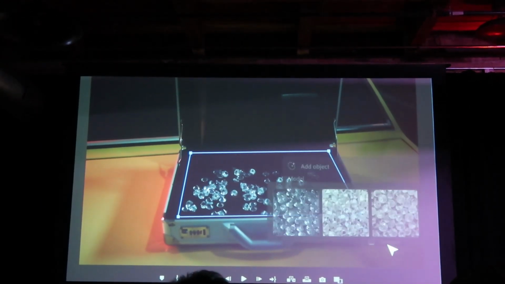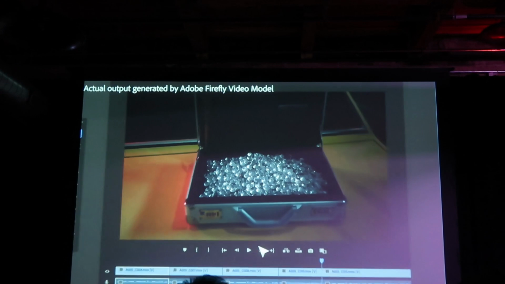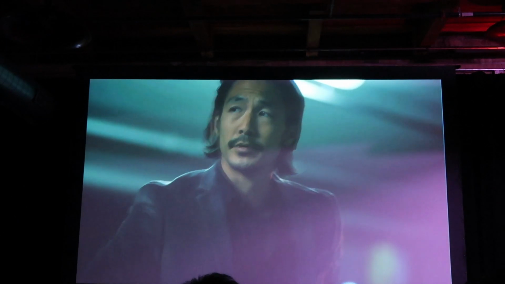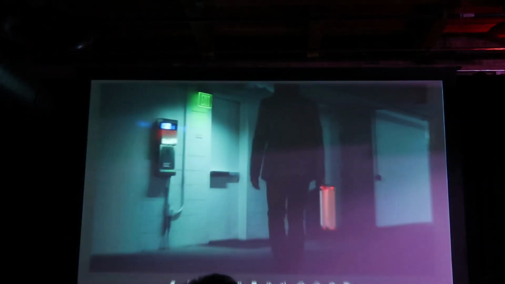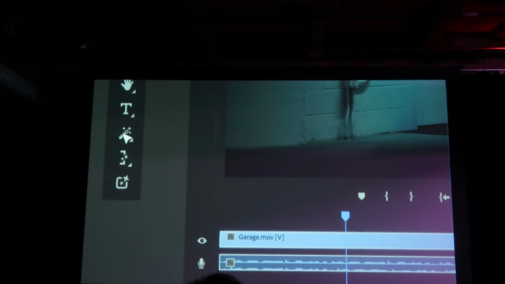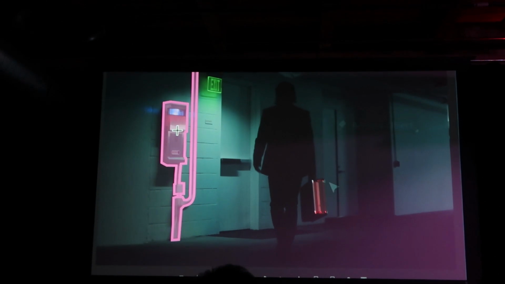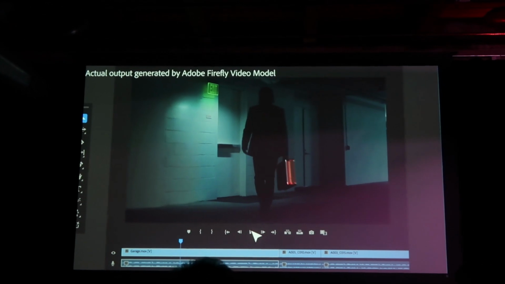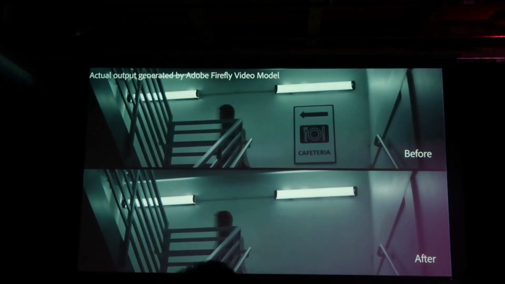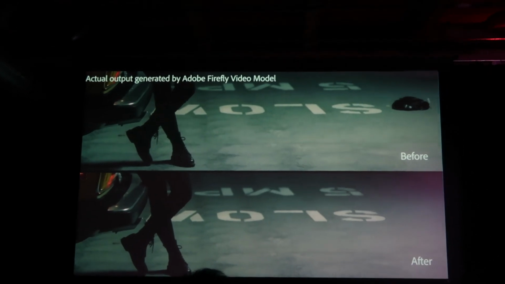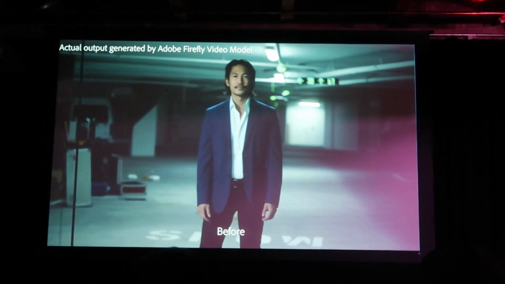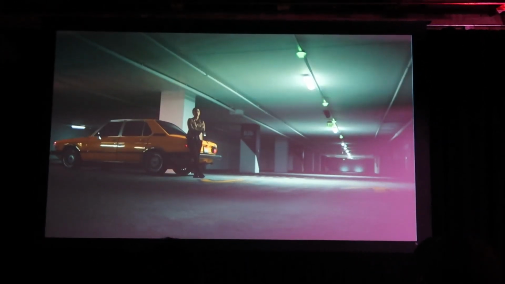Make a selection, write a prompt, and add anything you can imagine. These diamonds were created by the Firefly video model currently in development. And not only can you add objects, but you can easily remove them too. Object removal with AI-based smart masking makes selecting and removing objects across frames quick and precise. Here, this distracting utility box is removed with Firefly. Remove unwanted props, crew or gear, or copyrighted elements like brand logos. And with Premiere Pro, all your edits are non-destructive, so you can always get back to your original footage.